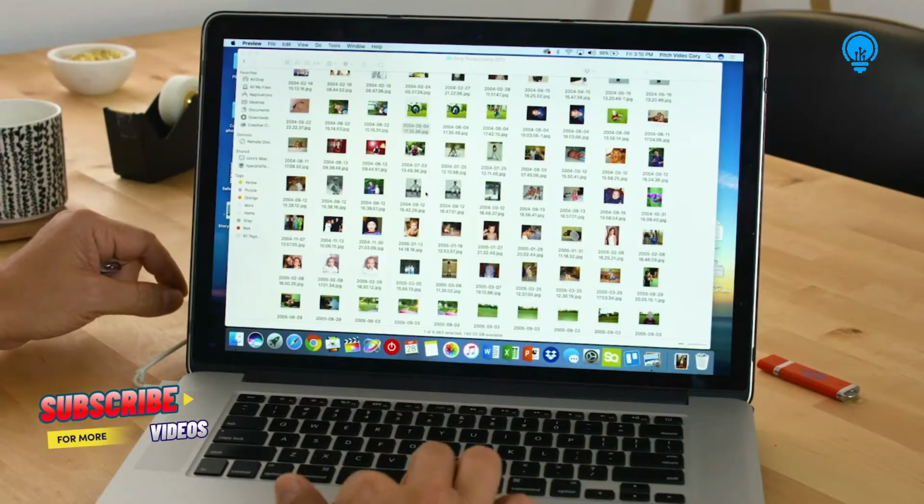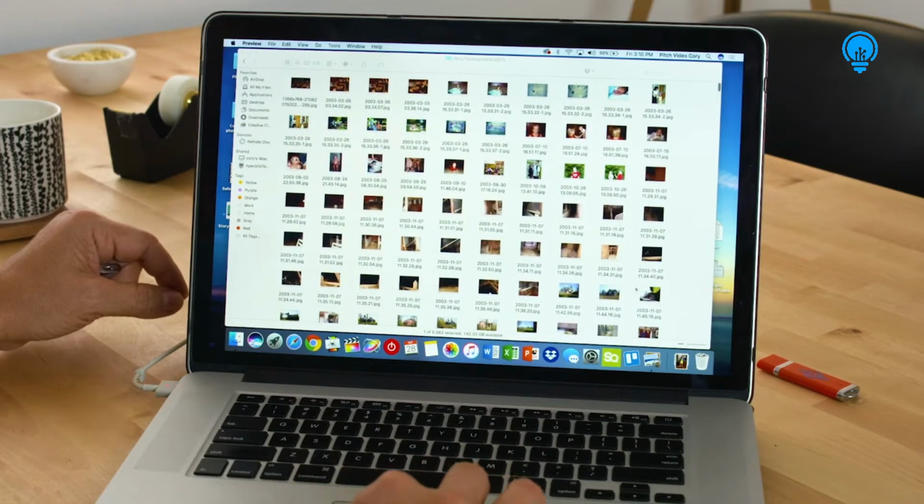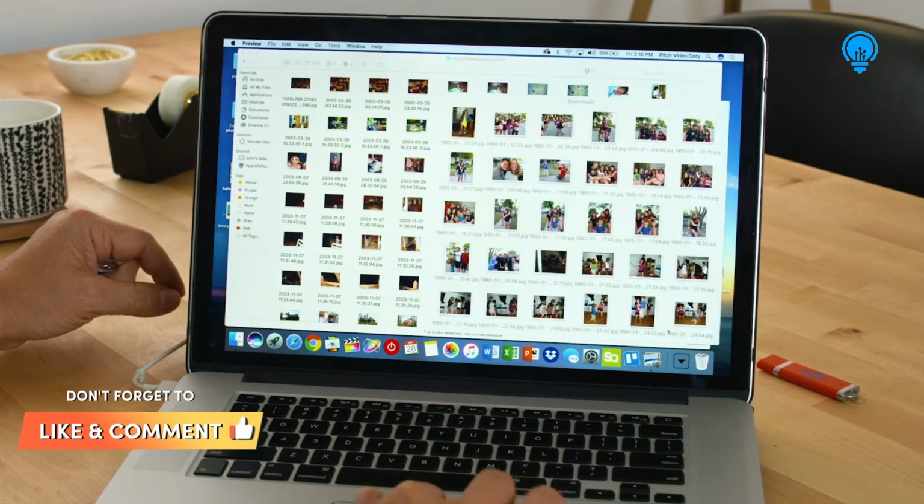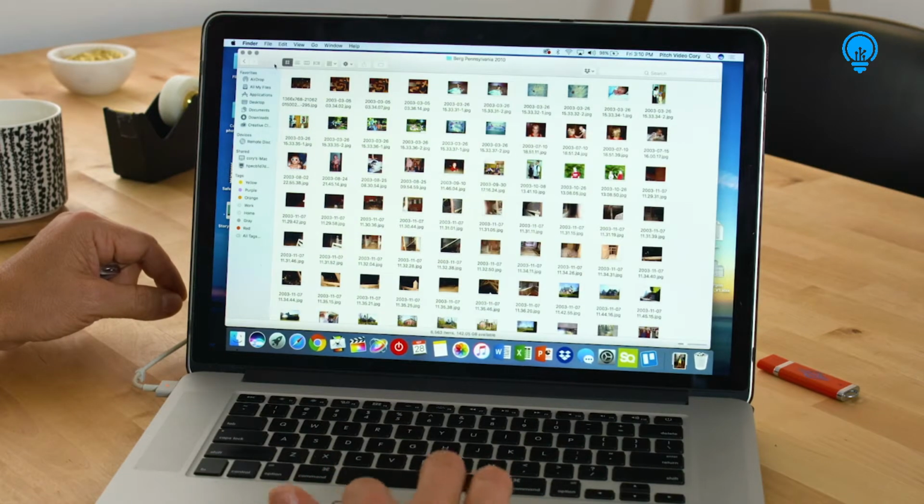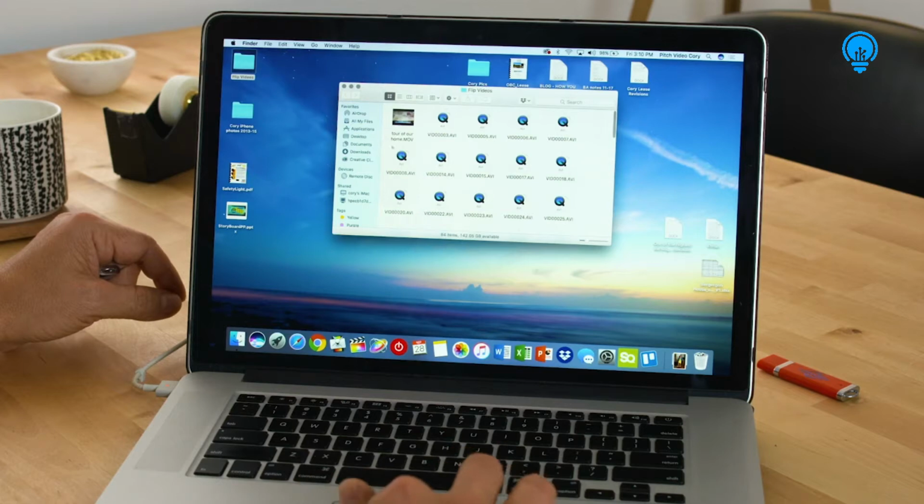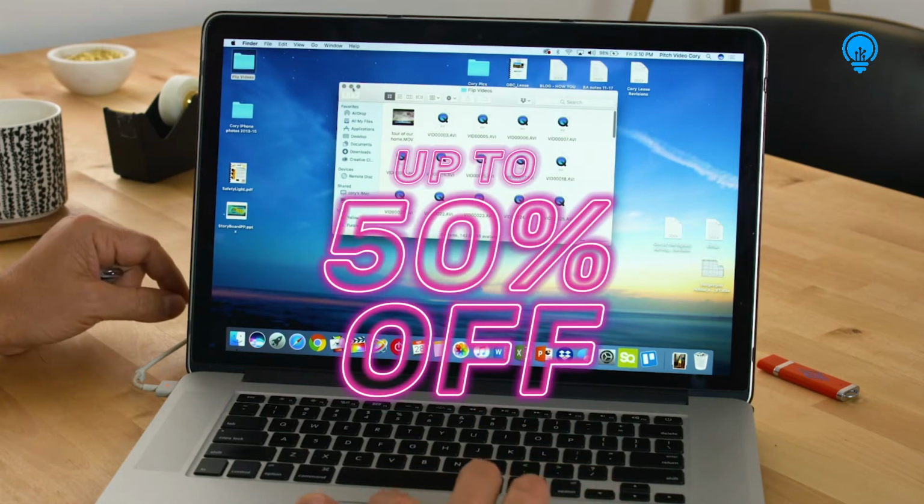I don't even know where all the pictures are on my computer. I've got some in downloads. Over here's a bunch of them sitting in downloads. I've got different folders sitting in different places. I've got videos sitting in here. They're all over the place.